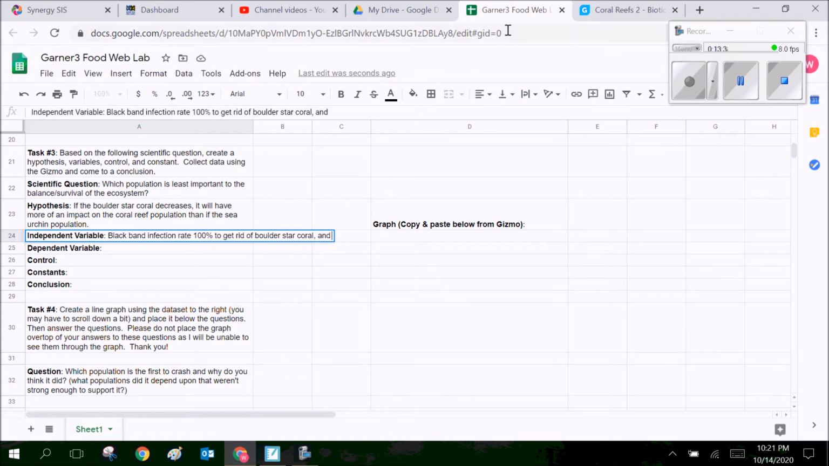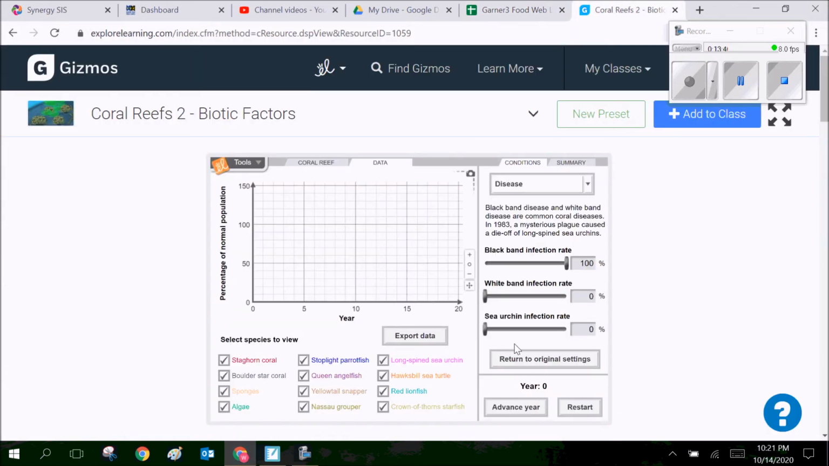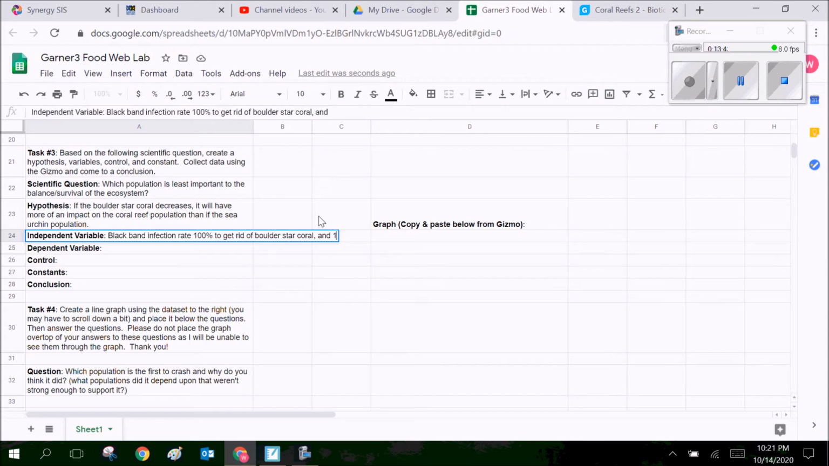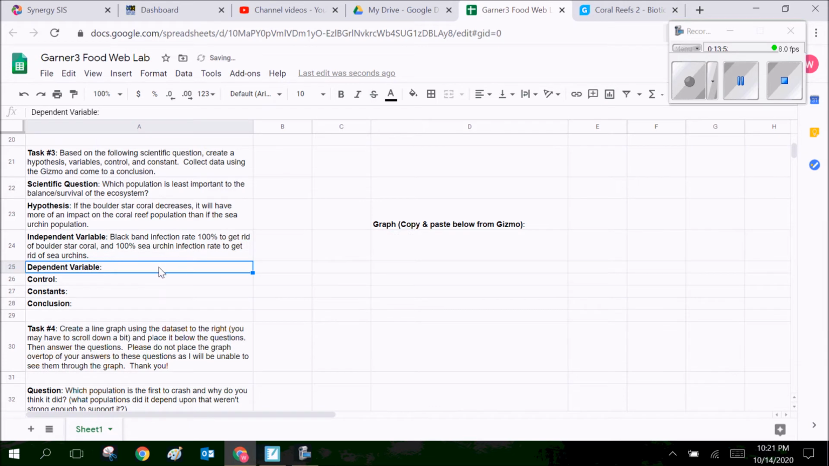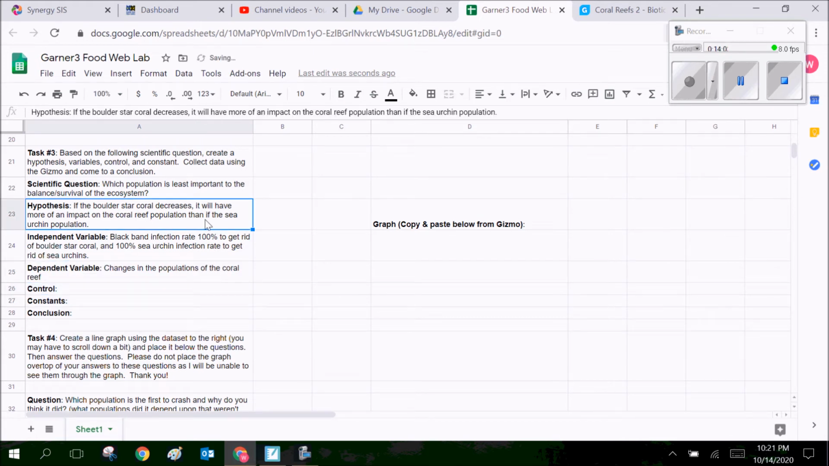And to get rid of the sea urchins, I can easily do that using the sea urchin infection rate, 100% sea urchin infection rate to get rid of sea urchins. Those poor little urchins. My dependent variable, what am I going to be looking for? I'm going to be looking for changes in the populations of the coral reef, right? Because I'm asking which population has the biggest impact on the balance and survival of the ecosystem of the coral reef. So I'm going to be looking at the changes in populations based off of these changes to see what happens.